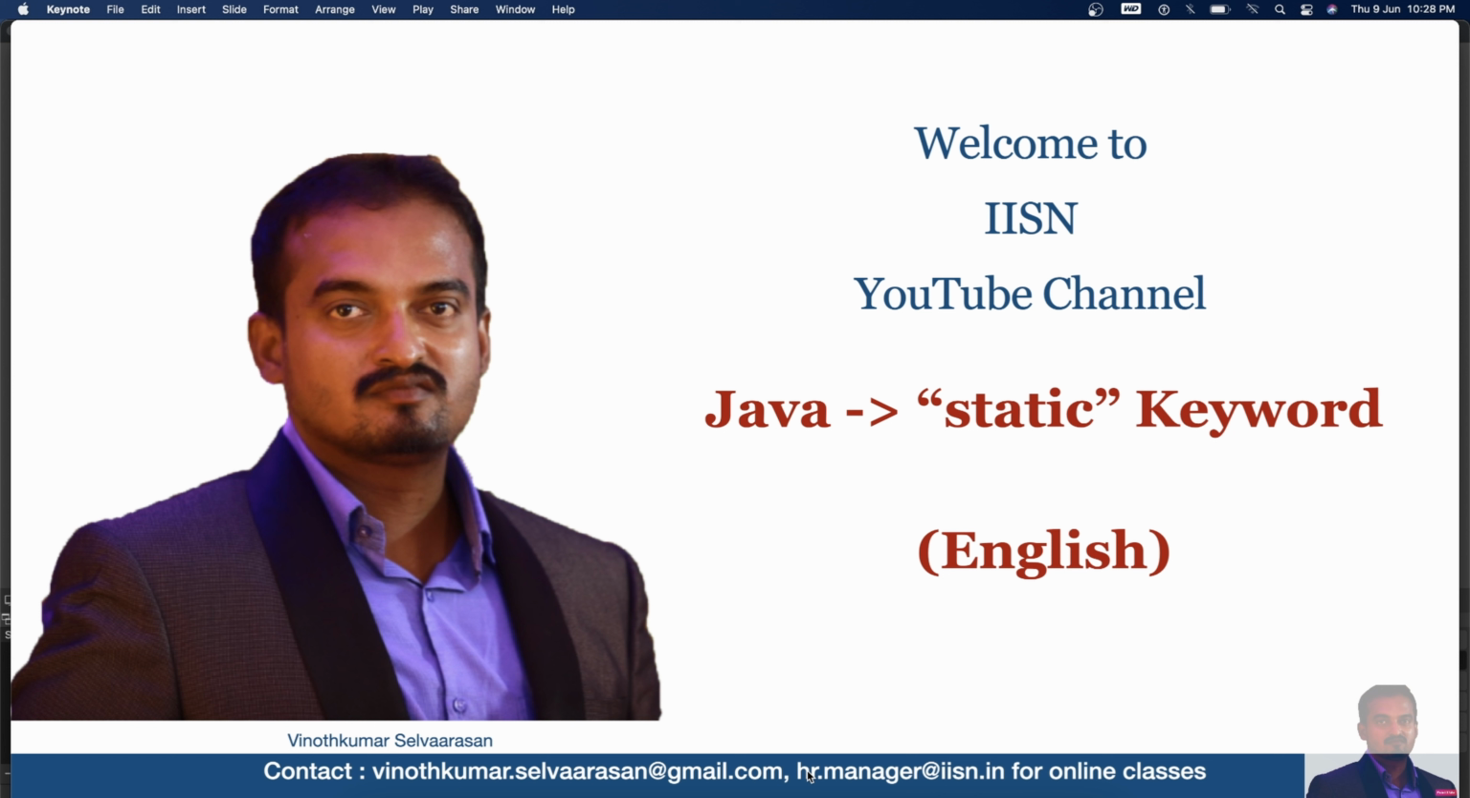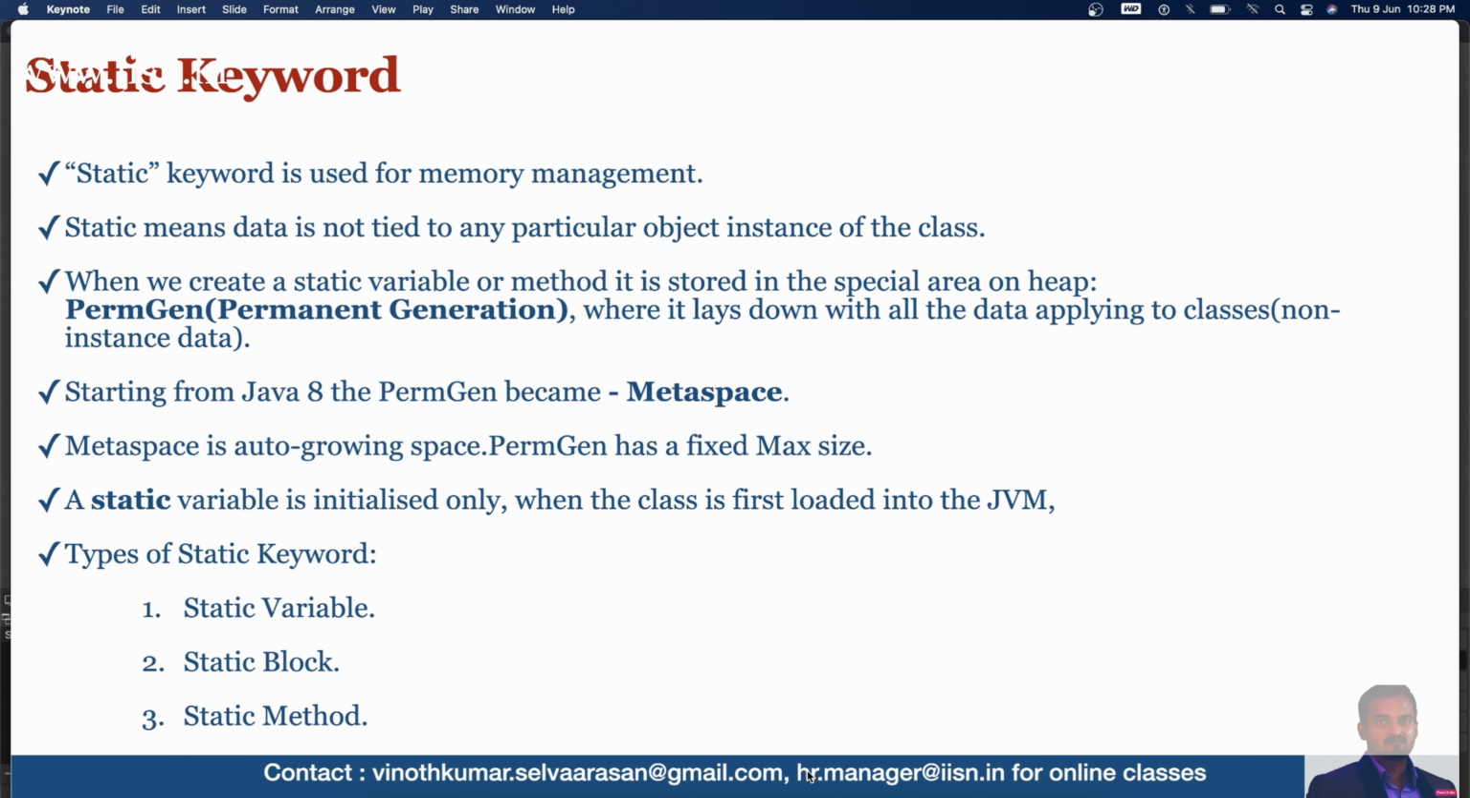Now we are going to move to the session. First we are going to see what is the static keyword. If you declare any variable or method as static, then it belongs to the class. The static keyword is used to make memory more efficient. If we want to use memory more efficiently, then we go with the static keyword.